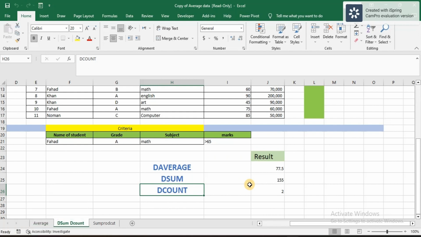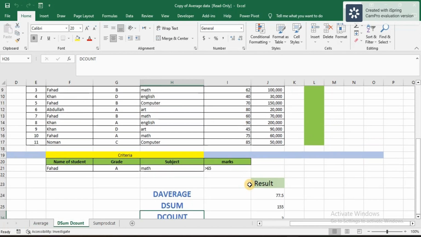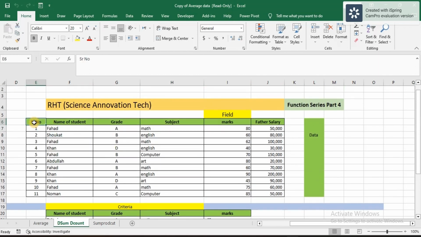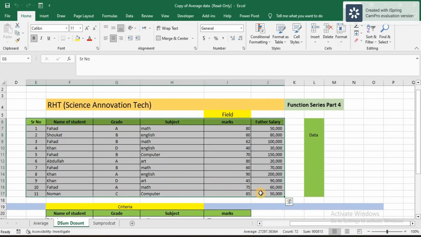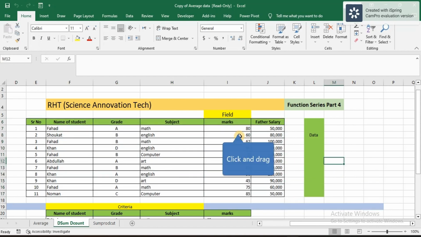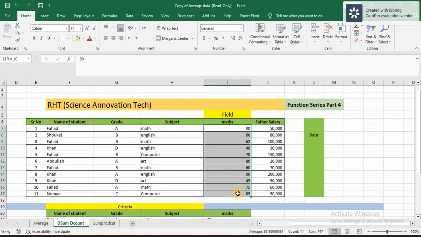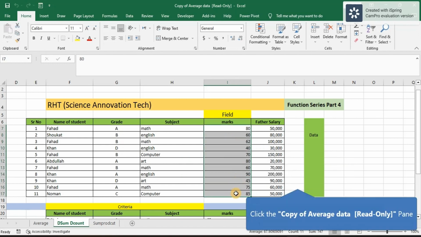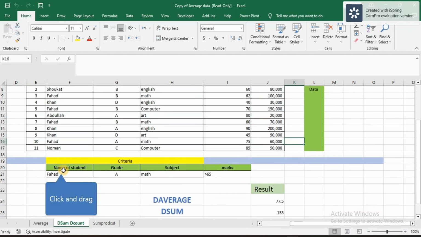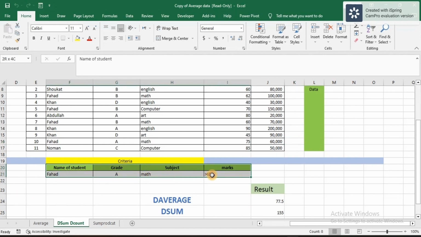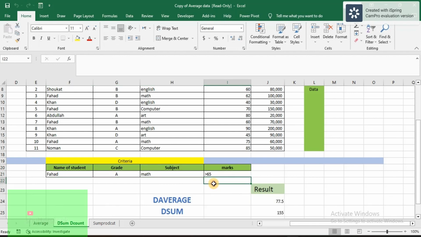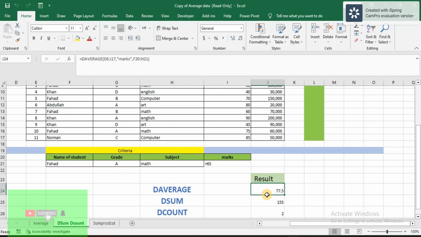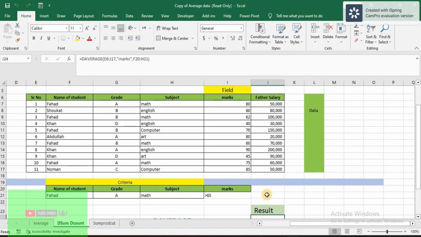So how is it working? For that, I arranged some data. This is our data on which we are going to work, and the field on which we will take either the count, the sum, or the average. That is this field, the marks. And I have the criteria option down here. This is our criteria, four criteria options. So here we will get the result. Let's start.